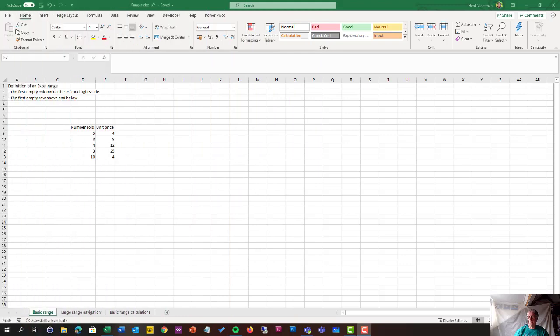The definition of an Excel range. What you see over here is an Excel file with two ranges. The range is built up by the definition: it needs to have a first empty column on the left and on the right side, and it looks at the first empty row above and below.